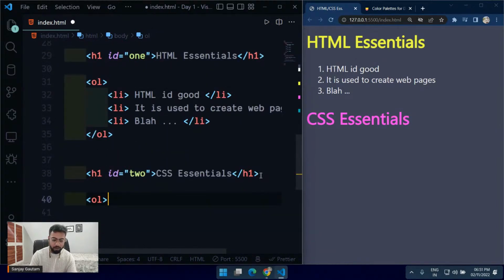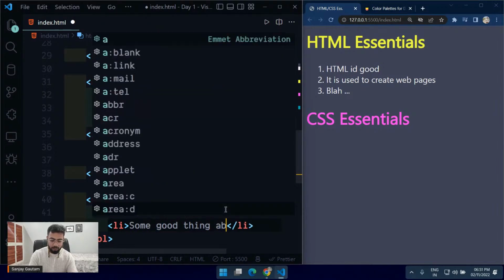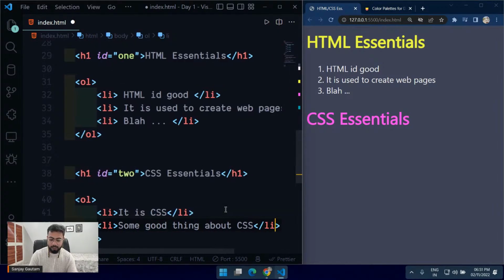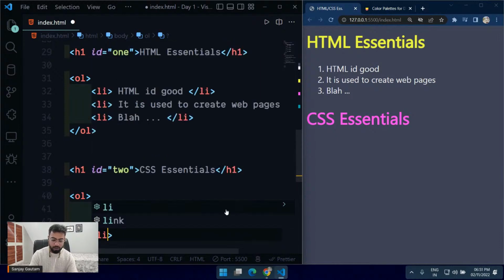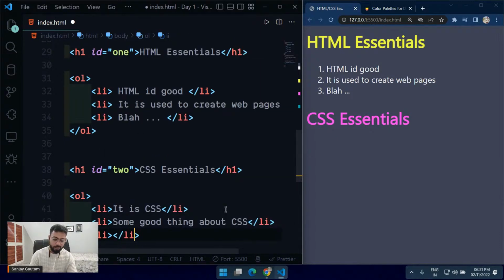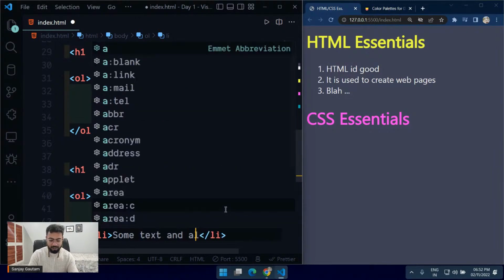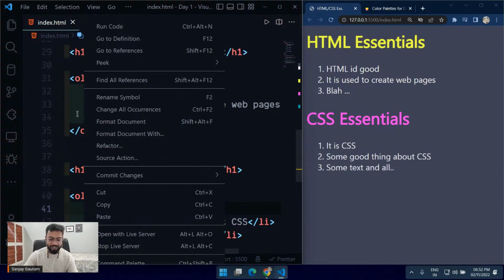So OL, first you have to use OL, and inside it you can create some elements, right? Li, and li, it is CSS, and let me write some good things about CSS here. Some good things about CSS, and why don't we add one more here? Let's go with some text again. Okay, it's one of the most difficult parts of creating a website.